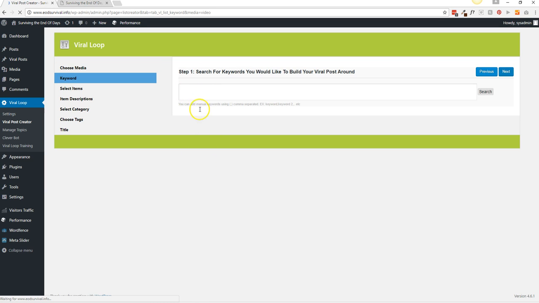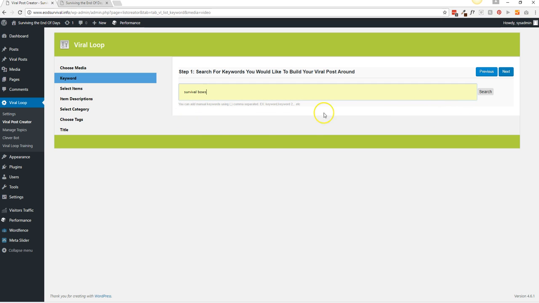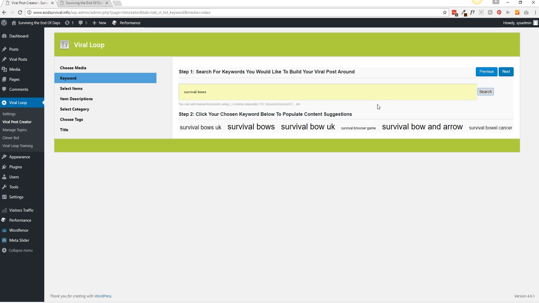So you choose the media type, then you search for keywords. So because this is in the survivalist niche, I'm going to look for survival bows. Actually, there we go, which is actually one of the topics, which is great. So you put the keyword in there, then click on search, and it goes out and it finds all of the keywords that have got some really good content. So we want survival bows and survival bow and arrow. I don't think any of the others are particularly relevant at this point.